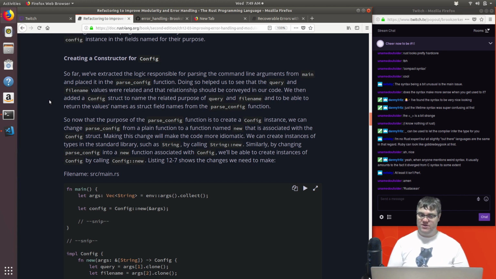So now that the purpose of the parseConfig function is to create a config instance, we can change parseConfig from a plain function to a function named new that is associated with the config struct. Making this change will make the code more idiomatic. We can create instances of types in the standard library, such as string by calling string new. Similarly, by changing parseConfig into a new function associated with config, we'll be able to create instances of config by calling config new. Listing 12.7 shows the changes that we need to make.